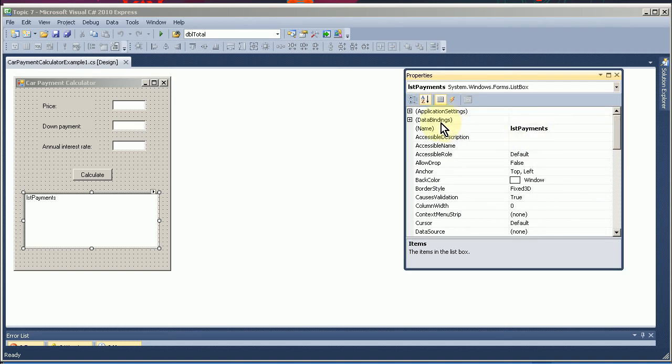So the first thing I do is I go up here to name and rename it lstPayments. Now in design view, that name always appears in the list box, but when I actually run the program, that goes away. It's only in design view that you see that, so don't be alarmed by it. There's nothing you can do about it. That's just what it is.